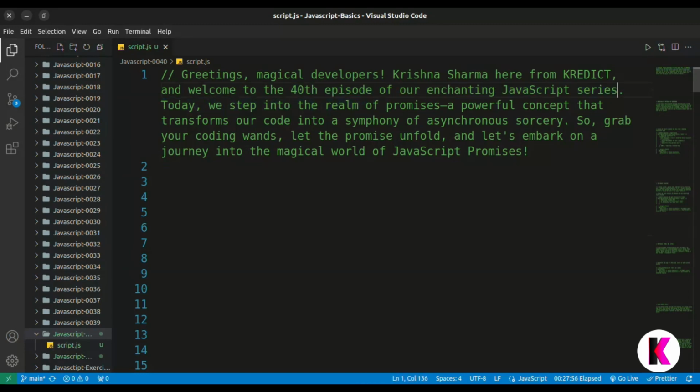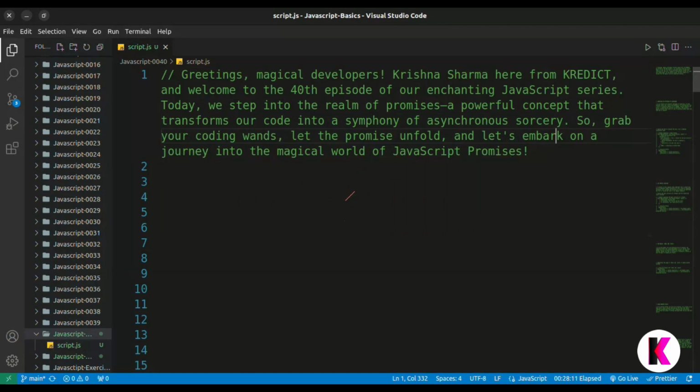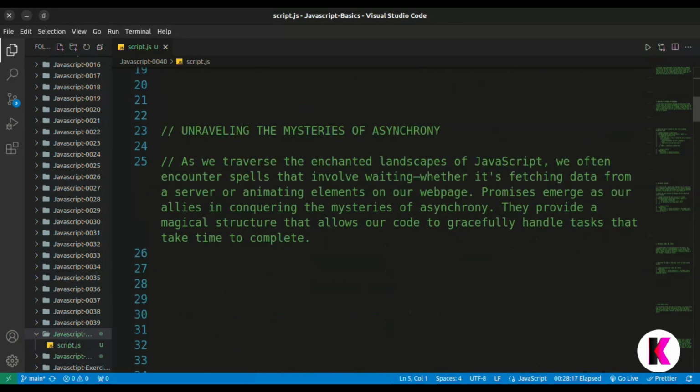Today we step into the realm of promises, a powerful concept that transforms our code into a symphony of asynchronous sorcery. So grab your coding wands, let the promise unfold, and let's embark on a journey into the magical world of JavaScript promises. Promises are a very important topic, so you have to focus on this. Unraveling the mysteries of asynchrony.